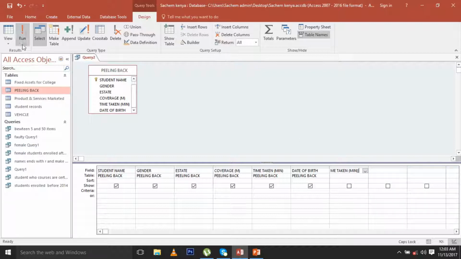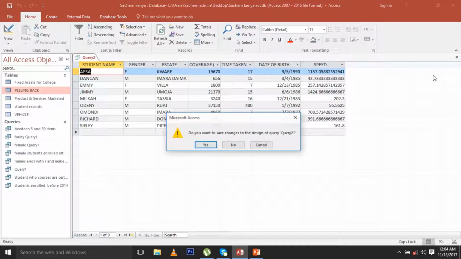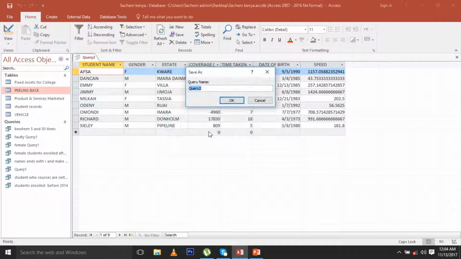Then from there you can click Run, and automatically you see it has calculated the speed. You can just drag like that, and now you can see it has calculated speed, which is distance over time. Close and click yes to save your query as Speedometer.